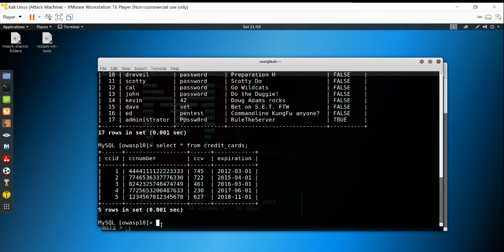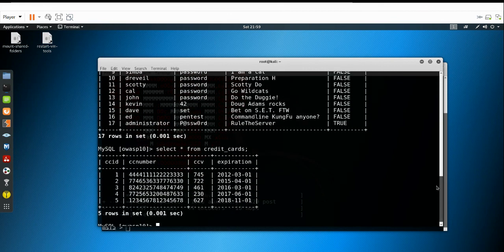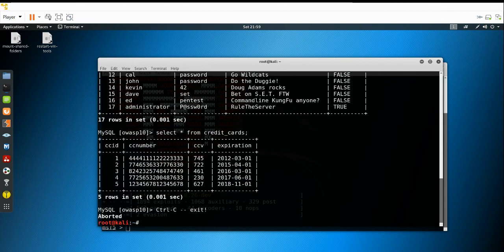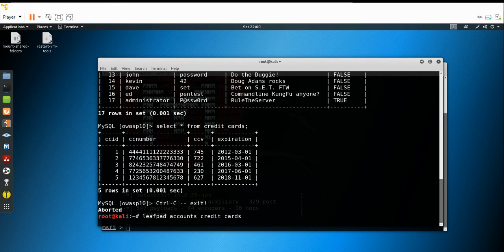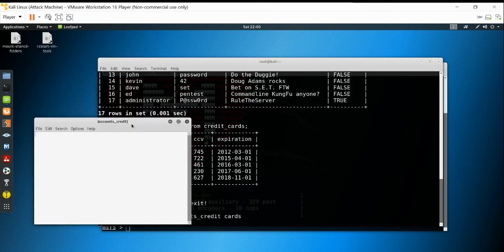So specifically, I'm going to take all this information that I just gathered and stole, and copy that into a text editor. So specifically, Control C, and I'm just going to use the text editor Leafpad, and I'm going to name it accounts underscore credit cards, enter. Okay, so Leafpad is opened up.